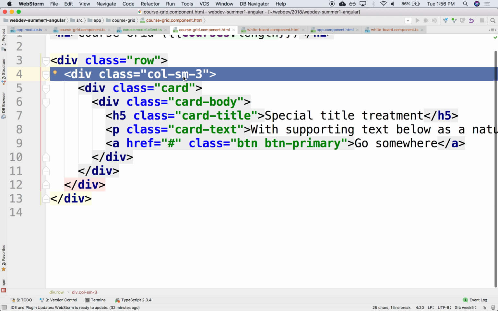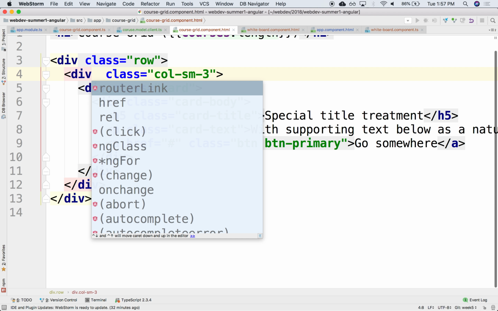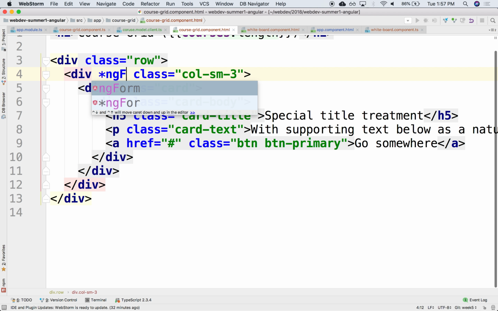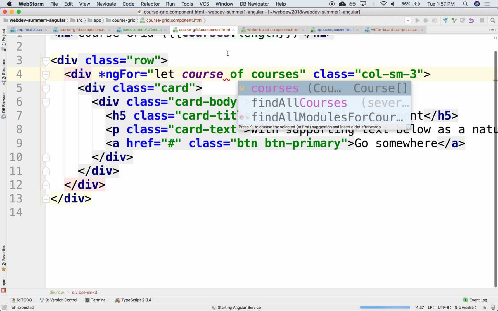So we can do 20 of these. But only 4 will show per row, right? Because 3 times 4 is 12. So we could use this as a template. So we can use the array of courses, and we can iterate over it with ngFor, and we're going to create a new local course variable for every course object in the courses array.